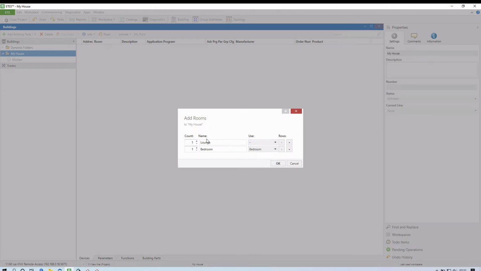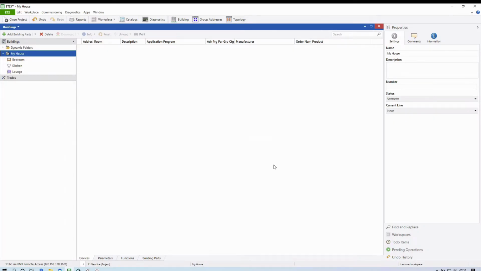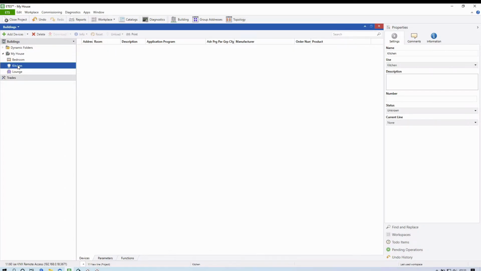So we've got the bedroom, and for our lounge, we'll call it the living room because they're close enough. So that room usage is actually really important, especially for the future proofing of the system. When we created the kitchen, it did it automatically, because when you use that list of room names, it automatically has that tag in it. So we've created a couple of rooms.